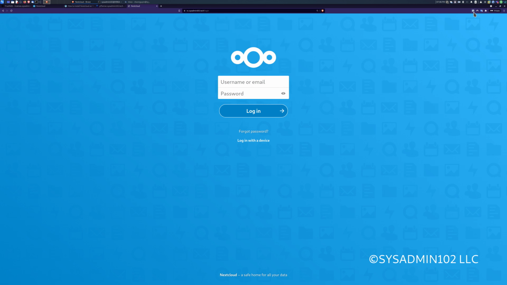And just to make sure that I'm able to access this outside my network, I want to go ahead and connect to VPN. All right, and refresh again. Yep, I can connect to Nextcloud outside my network now.